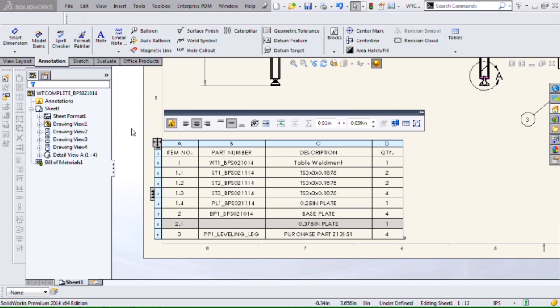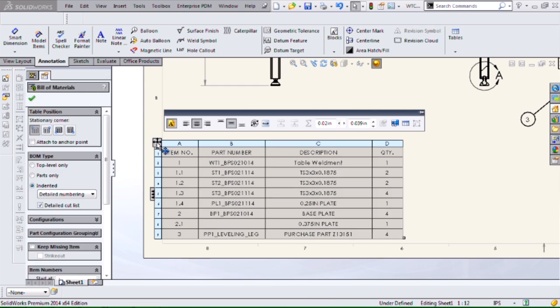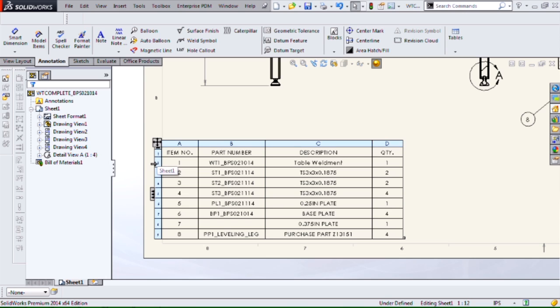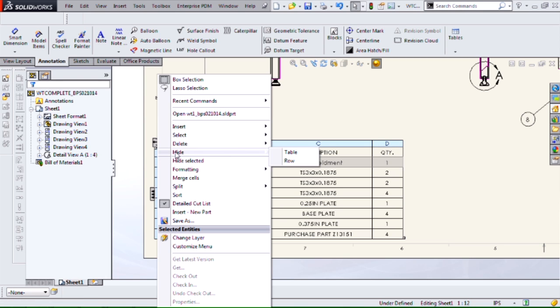So if instead I just want my manufacturing information, I don't want my top level items to appear in my bill of materials, I can just click on the cross in the top left of my bill of materials. This opens up the property manager. And instead of detailed numbering, we're going to go with a flat numbering scheme. So to get rid of this top level row, I'm just going to hide it.